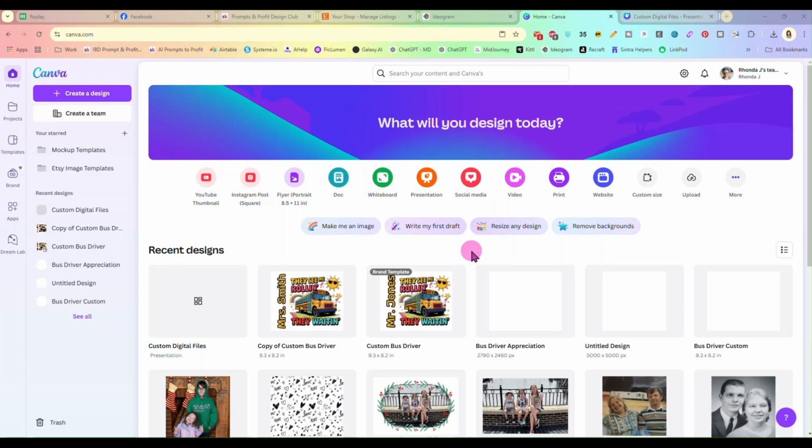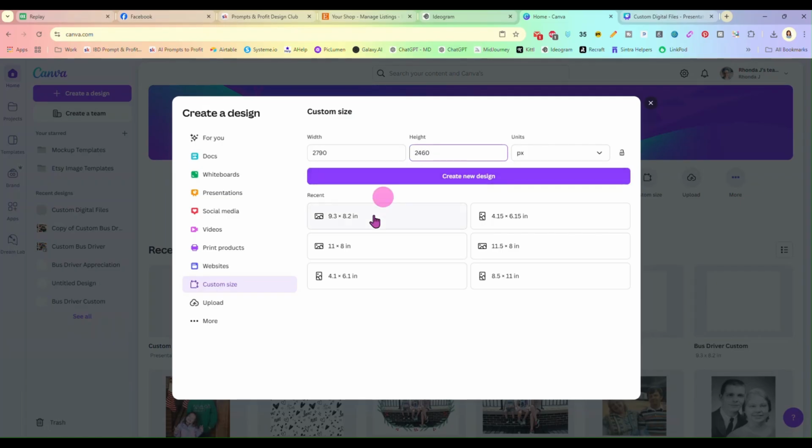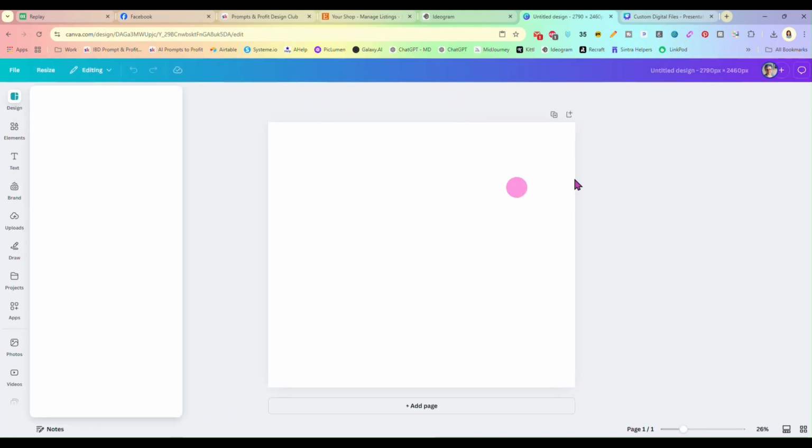Hey guys, this morning we are going to learn how to create custom digital files that you can sell in your Etsy shop. All right. So in this case, we're going to be doing a tumbler wrap. So I'm going to create a new design, 2790 by 2460 pixels, or 9.3 by 8.2 inches if you prefer to use that. So I'm going to create the new design in the size of my tumbler wrap.